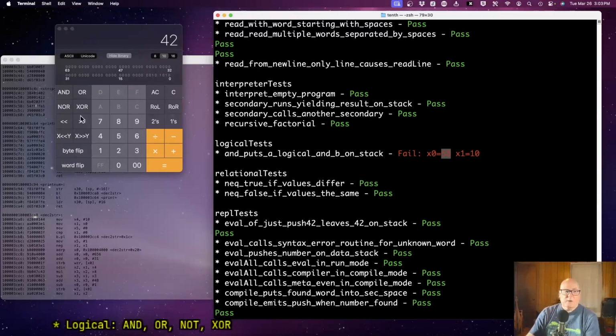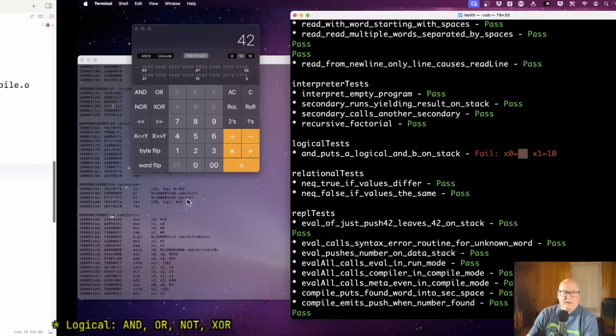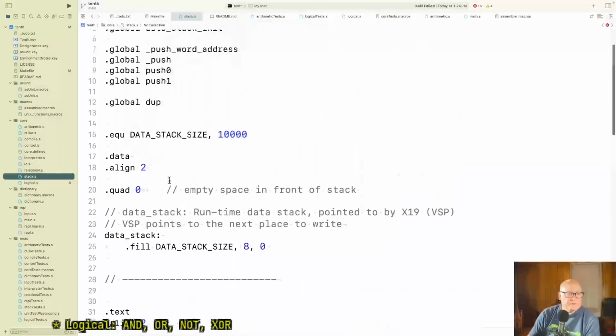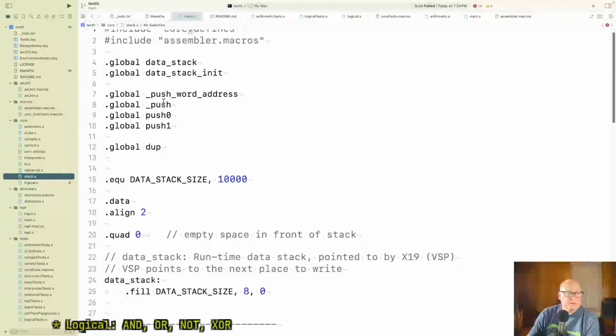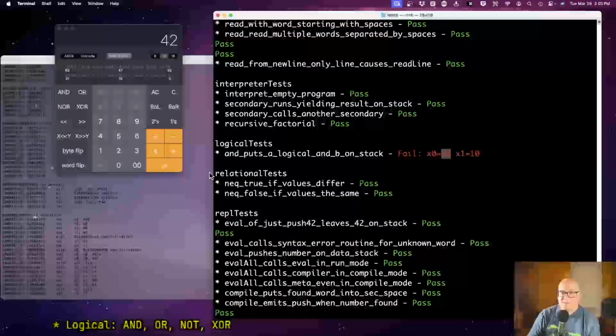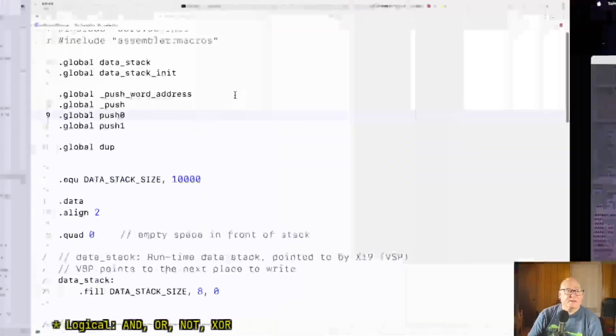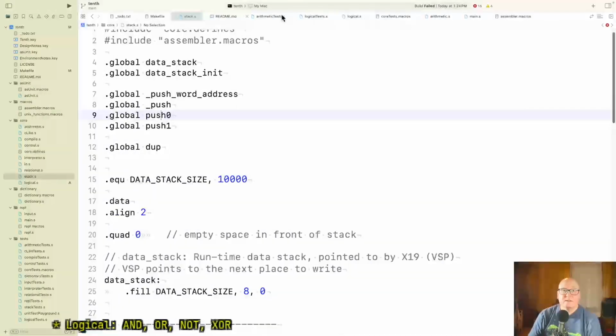REPL. No, I pulled out a stack one that has all that. Let's see, make sure we. Yeah, so push word address and then the routine itself, and then push 0, push 1, and dupe. Okay, so we've already got one done. So it didn't do anything. Yeah. Okay. That's not unexpected.